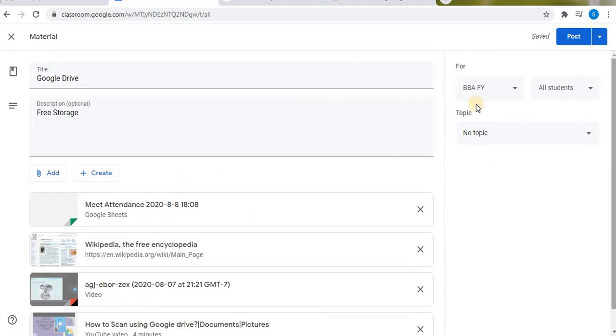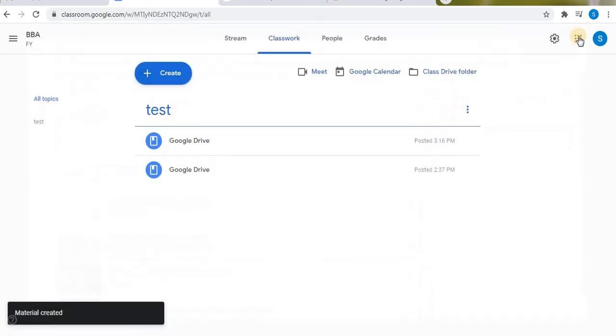Next step is to the left side, select your class, select your students, create topic, write your topic name. Into the post option, there are four options available. Discard option, using this option you can delete your post. Save draft, you can save it as a draft and post it in the future. Schedule, through this option you can schedule your material for future post, and using the post option you can post your material to all your students.